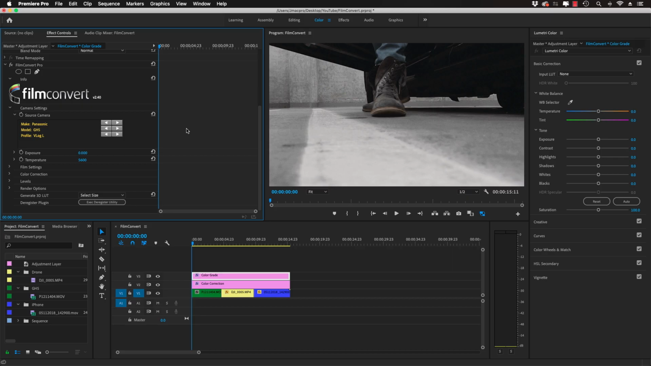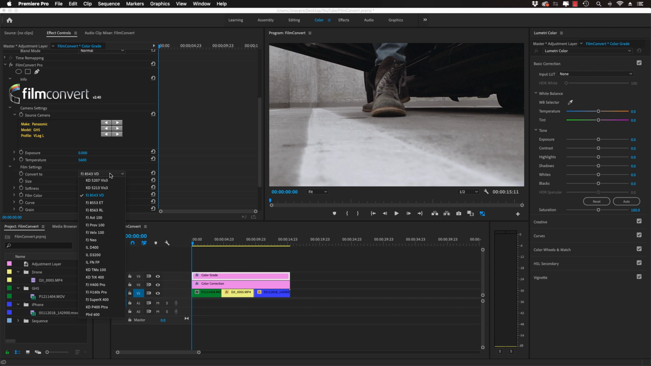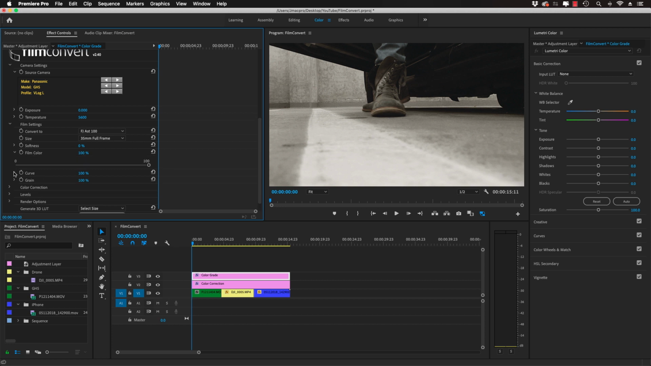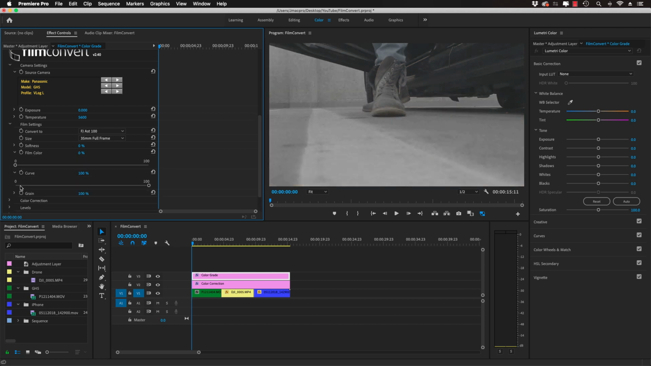For the next step, let's jump down to film settings. Here's all your film stocks, and you can see different stocks give you a different look. I think I'm gonna go with one of the Fujichrome profiles. Below that, you can go from 8mm all the way to 35mm full frame. You can adjust your softness, and two big options that can dial in your look is film color and film curve. If we dial back the color and curve and you hide the grade layer, you're basically looking at your log footage. So you have a lot of options to play with.